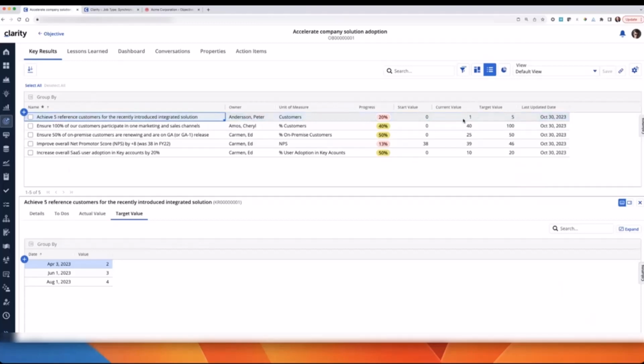So if we go back up to this first key result here, my goal is to get 5 reference customers over the course of this objective. The objective itself has a start date of November 1st, 2022, and a finish date of October 31, 2023, basically running for a full fiscal year. And along the way, if we look at the target value and target date and values here, in April, I want to have 2. In June, I want to have 3. And in August, I want to have 4. So it's a way to set these kinds of interim goals or targets for this particular key result.